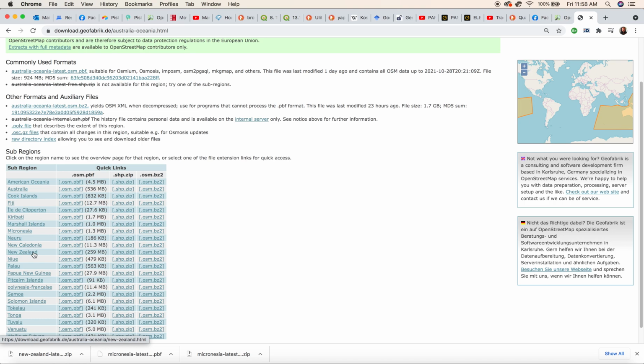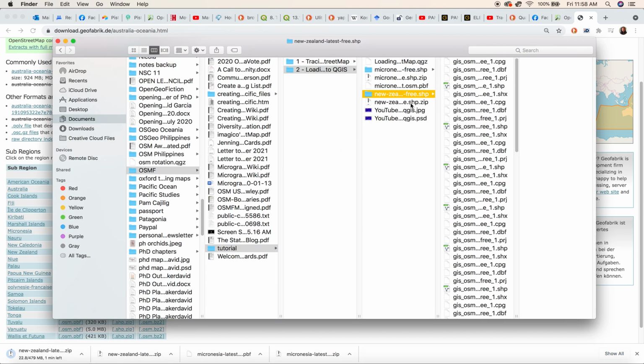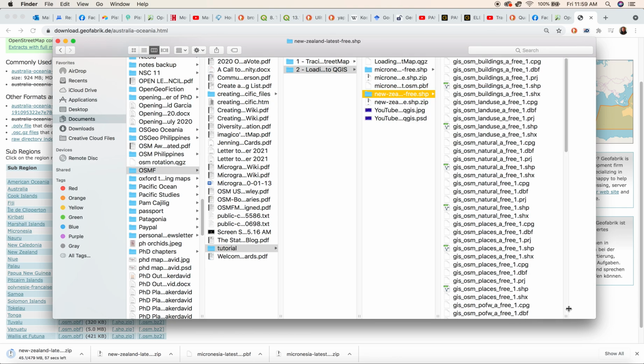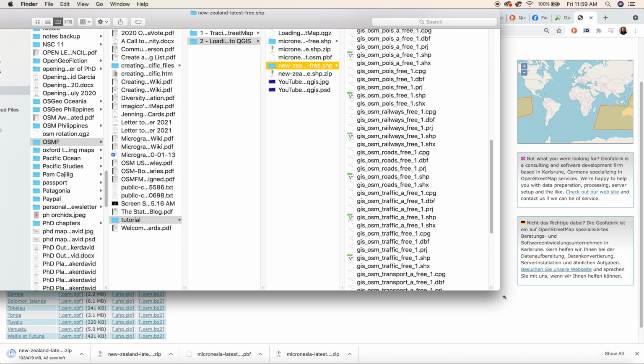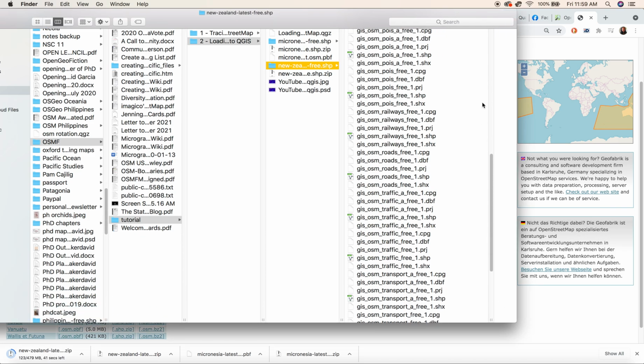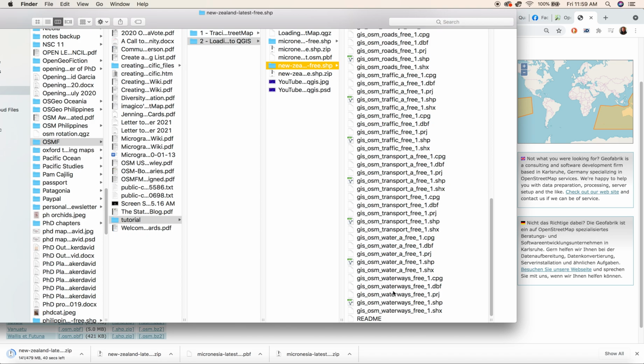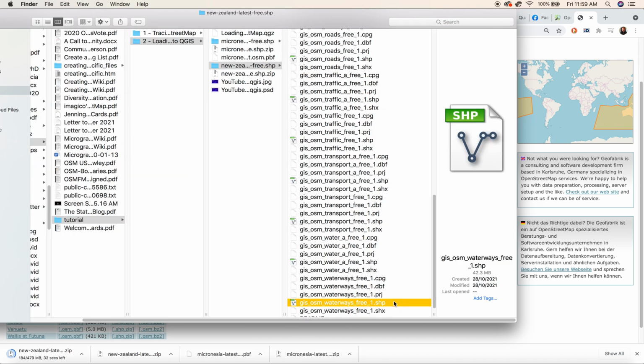So here, I downloaded this compressed file. I've pre-downloaded it here, and when you open it, you will see that many of the layers, not all but many, have already been separated. I'm interested in the water lines. So here at the bottom you have this waterways_free_1.shp.